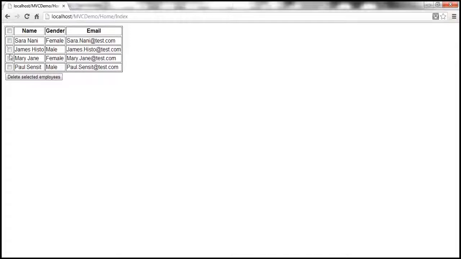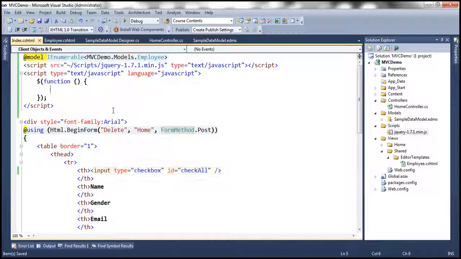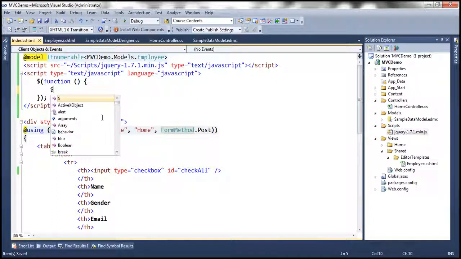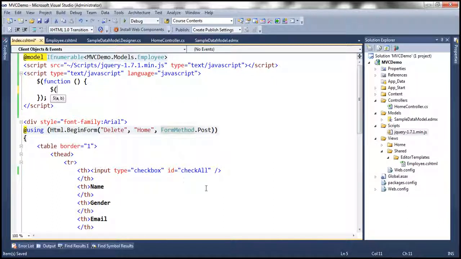So what is driving the selection or deselection? Clicking on this checkbox in the header. Okay, so when we click that checkbox, then we have to do something. So first of all, for the click event handler, we need to write the JavaScript. In order to fire the click event, basically we need to identify that checkbox control. And how do we identify the checkbox control? Using its ID, check all. And to find that, we use $. So we want to find this checkbox by its ID. So I'm going to use the pound symbol, the hash symbol, and then what is the ID of the checkbox? It is check all.